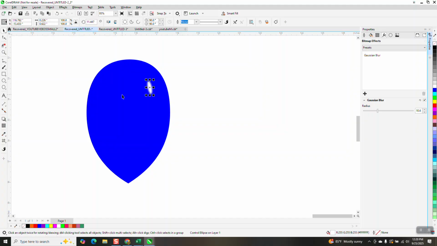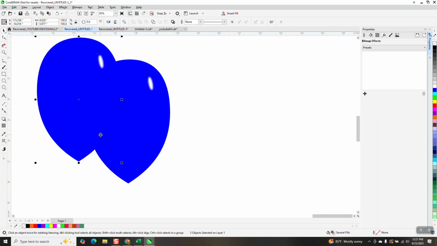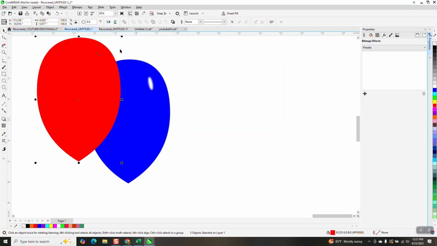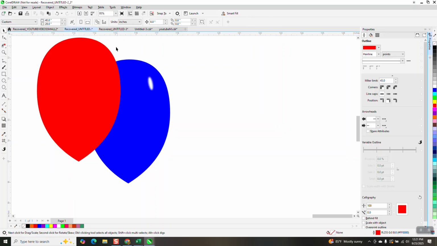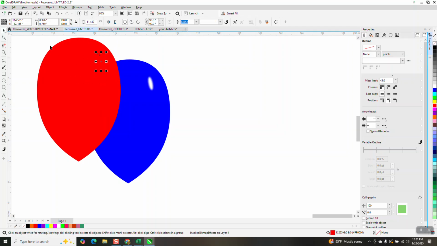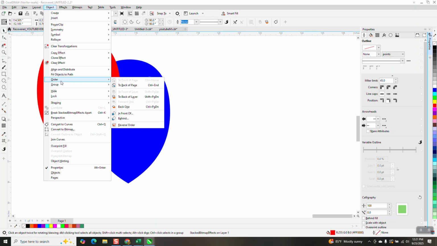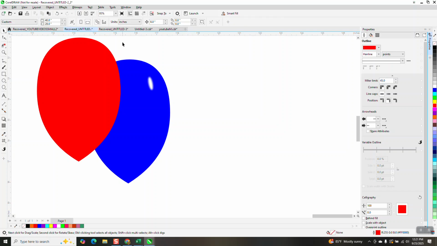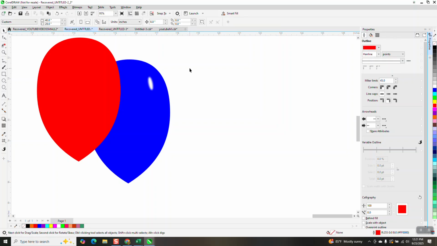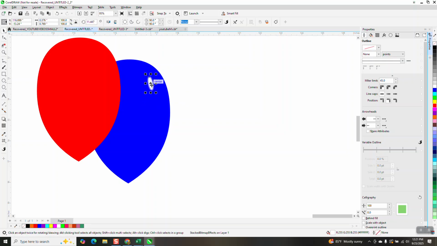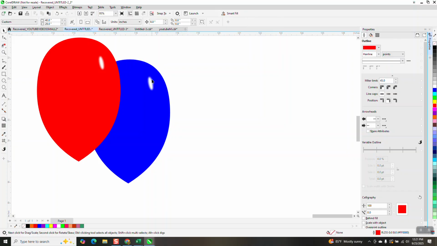Now, the reason I like this way is that we can make another balloon, put it over here, and make it red, and your Gaussian blur is still there. We'll just have to go to Object, Order. Well, you'd think you'd bring it to the front of the page. Let's bring it out here. Oh, so maybe that isn't that big a deal. But what you can do is make a duplicate of that blur and put it there. So that's one way to do it.